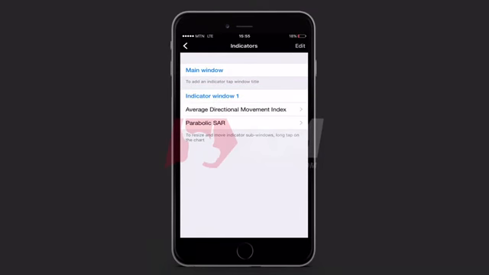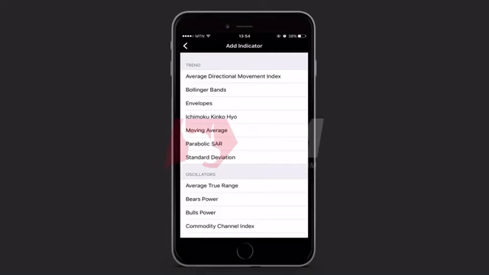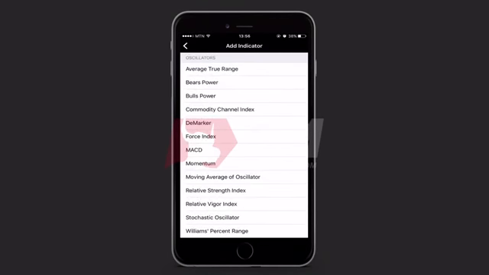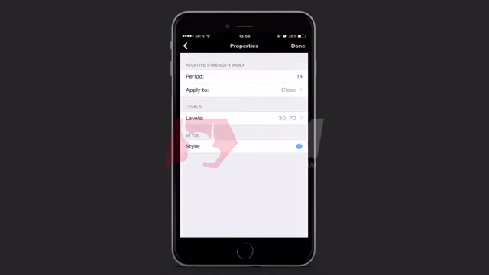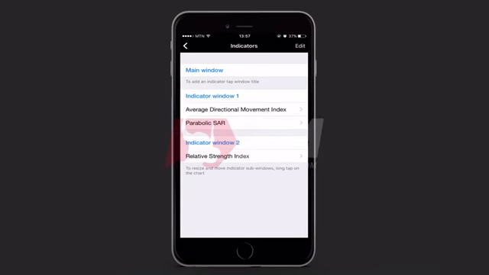To add a further indicator, but this time on a separate window, click the main window blue text. This will take you back to the indicators list so that you can choose another indicator. Let's do this with the relative vigor index, for example, by clicking it once. This redirects you to the current indicator's properties window, and by clicking Done, you can see the new indicator added to the list, but this time in a separate window.